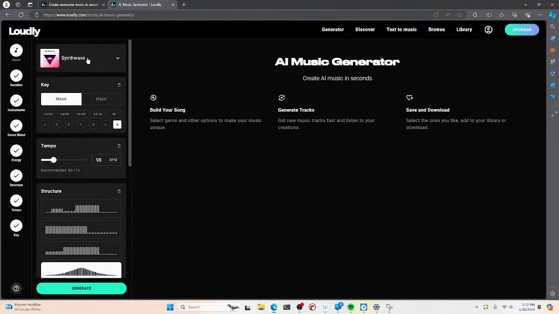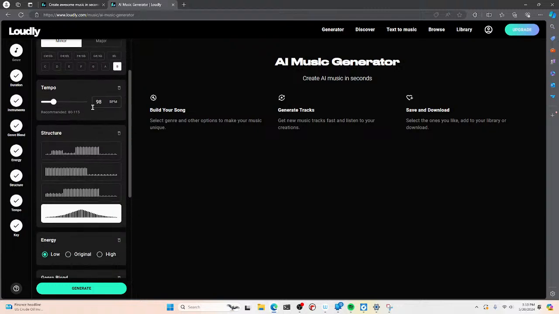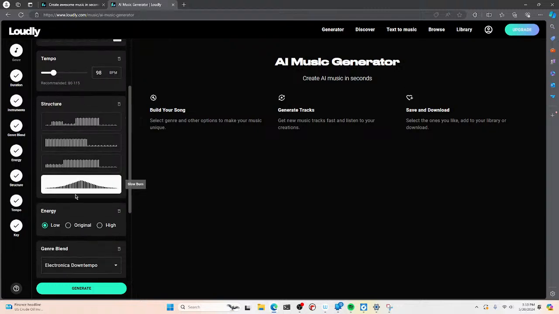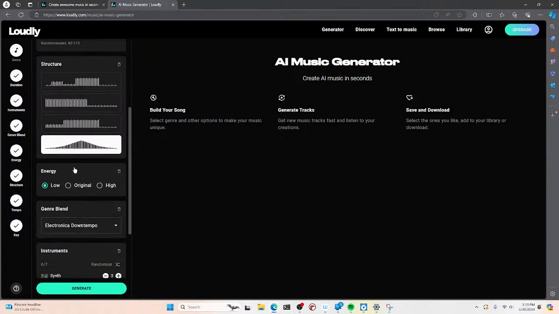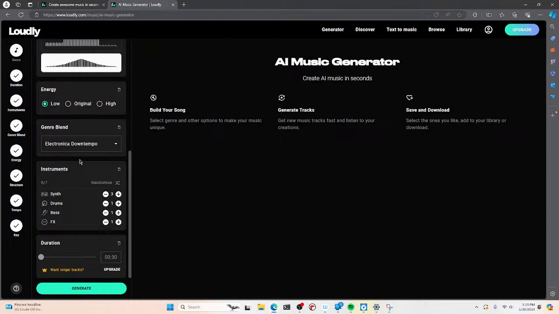Okay, so let's recap here. Synthwave in the key of B minor, 98 BPM tempo, slow burn, whatever this is, structure, low energy, blended with electronica down tempo, and here are all the instruments, and it's going to last for 30 seconds. Okay, let's see what we get.